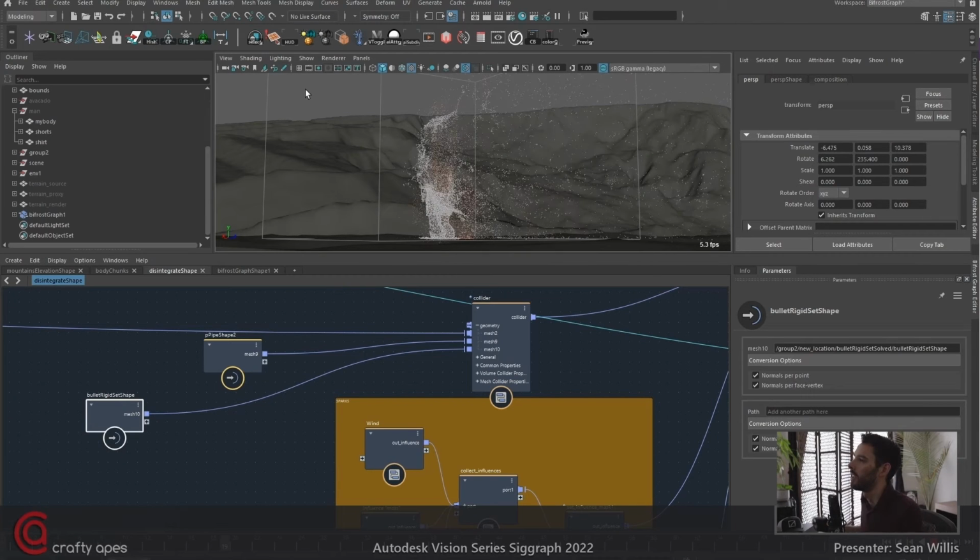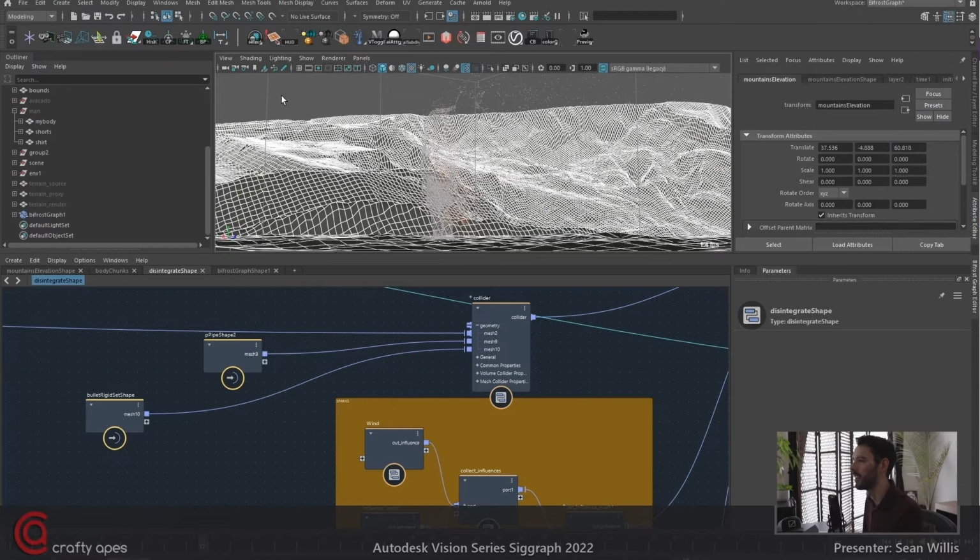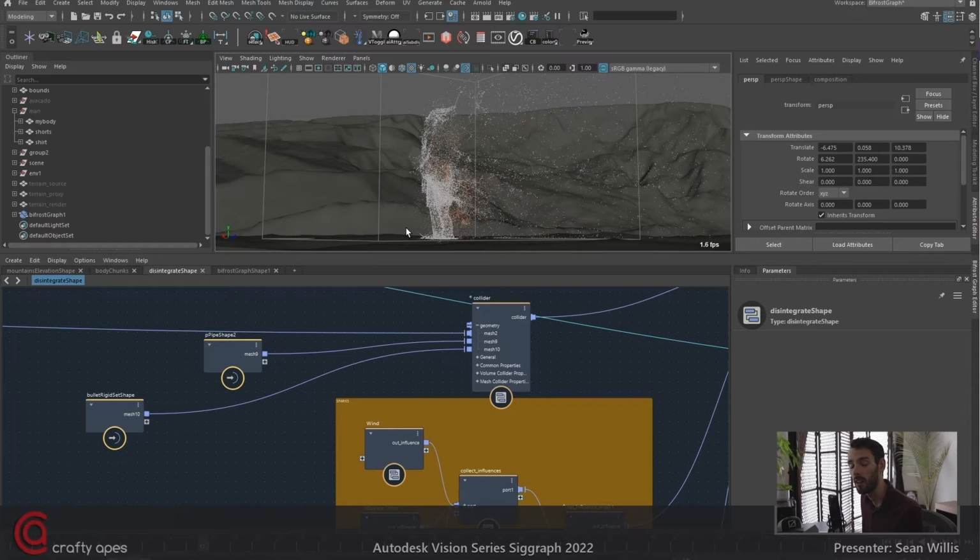Boom. There we go. And this also works on an avocado. We like cake a lot at Crafty Apes. We have bake-offs, and I really wanted to put a piece of cake in there, but I didn't have time to scan any cake and put it in there, so we get an avocado.